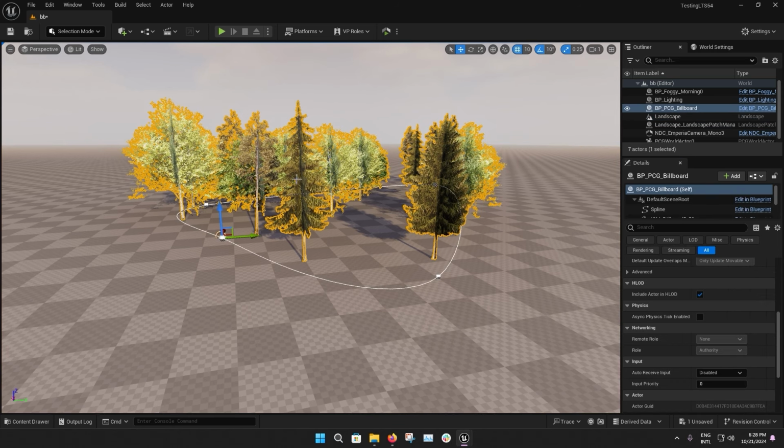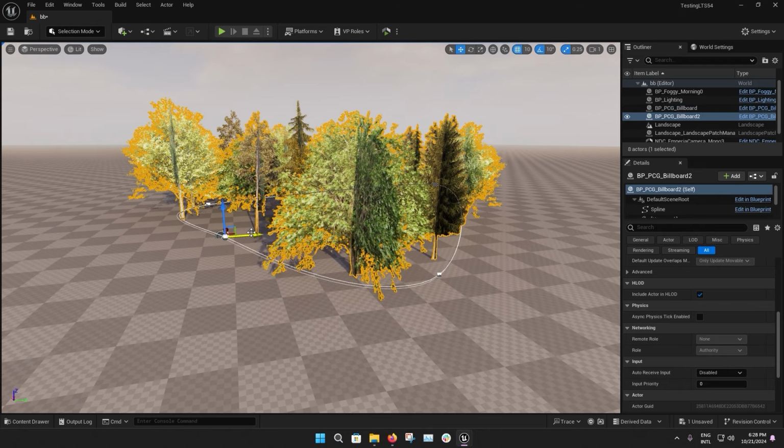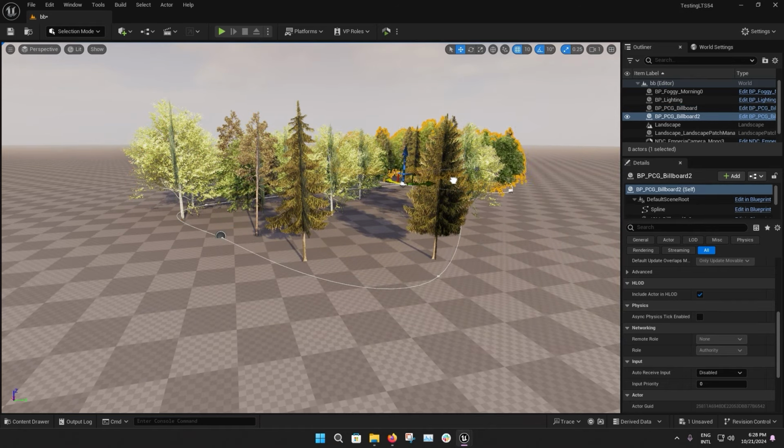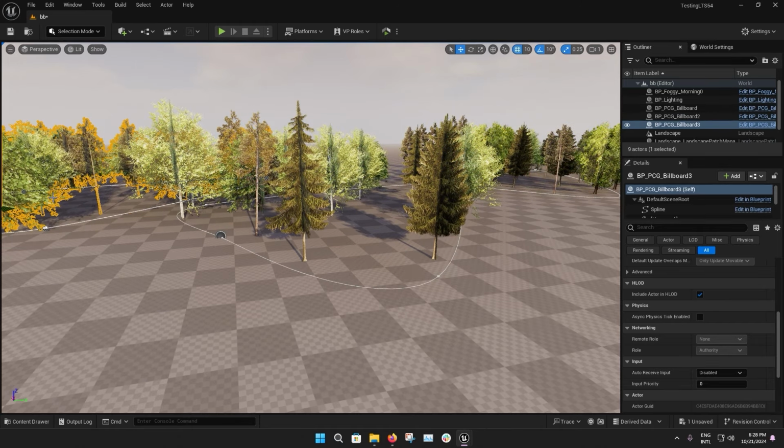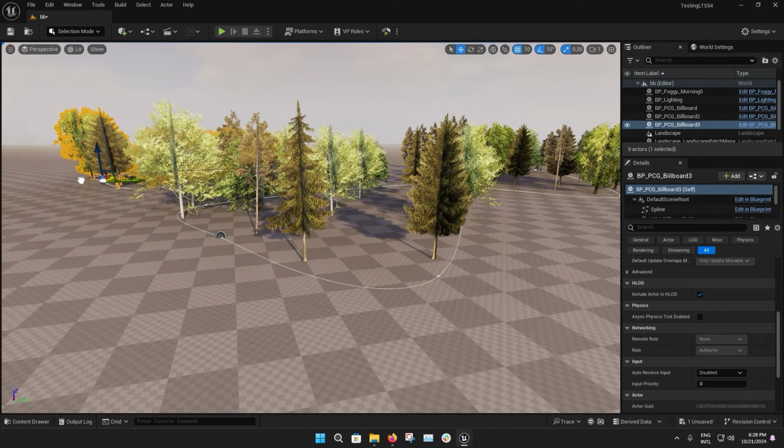Once you're happy with your system, you can simply duplicate the graph and place another one. That will keep the settings you've inputted in the original one, and feel free to change these around as required. And that's it for this one.